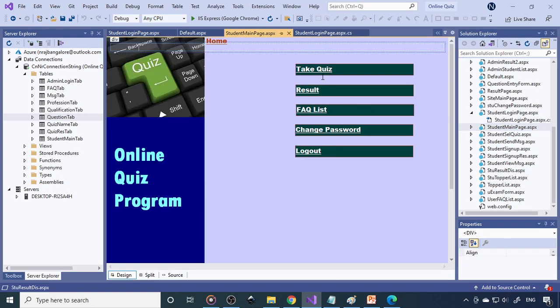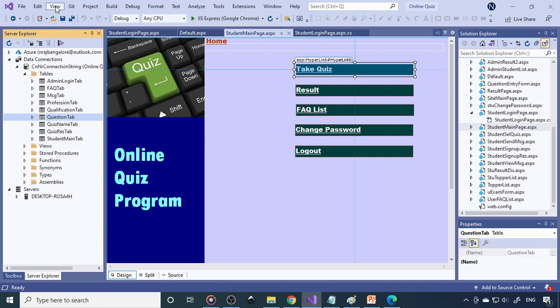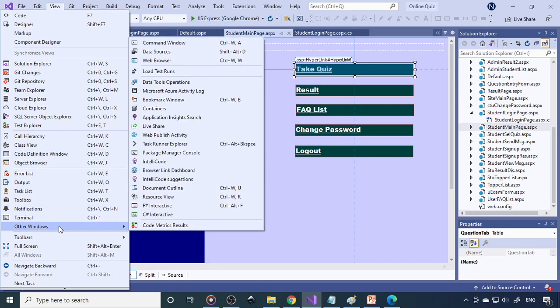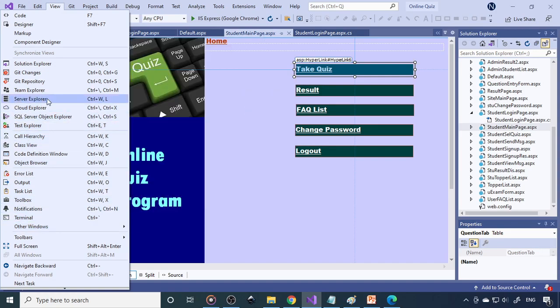And here is the main page, so the links are provided. When you click this, it should go to the corresponding pages. And here is the server explorer. If you go to the View menu, then Server Explorer, you can see the database, and then you can see all the tables in the server explorer. Server Explorer and Solution Explorer, these two are very important.